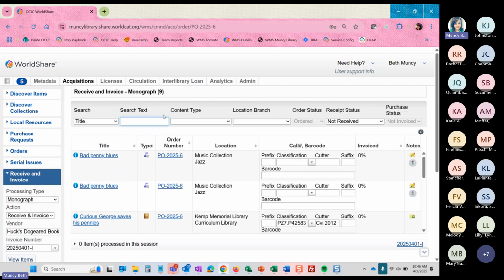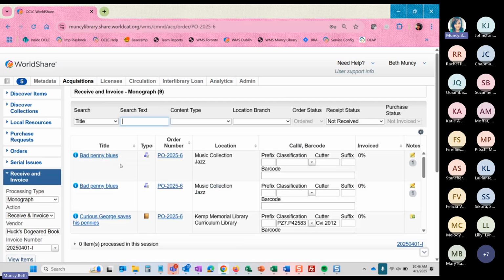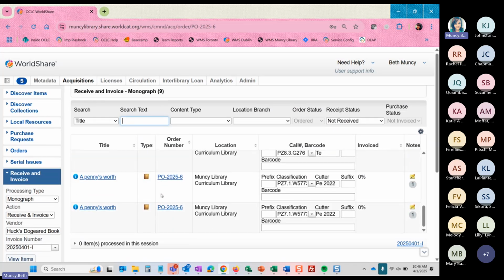I just need to come in here and do a blank search. And here we're going to see all the items that are not received from this particular vendor that are monographs. So I can see those Bad Penny Blues, My Curious George Saves a Penny, Penny Serenade, and so forth.